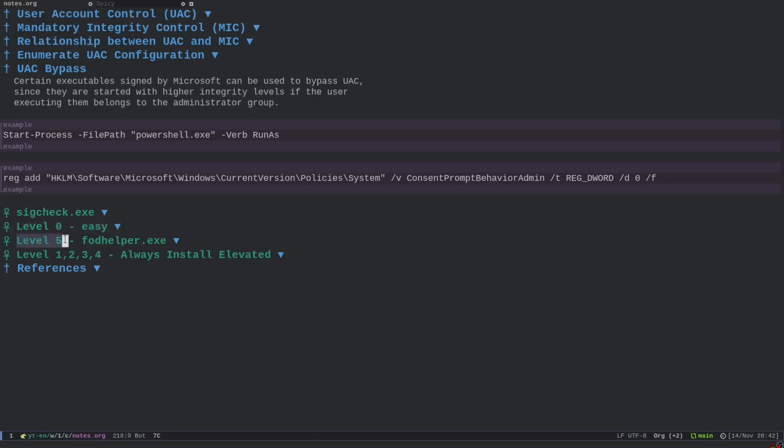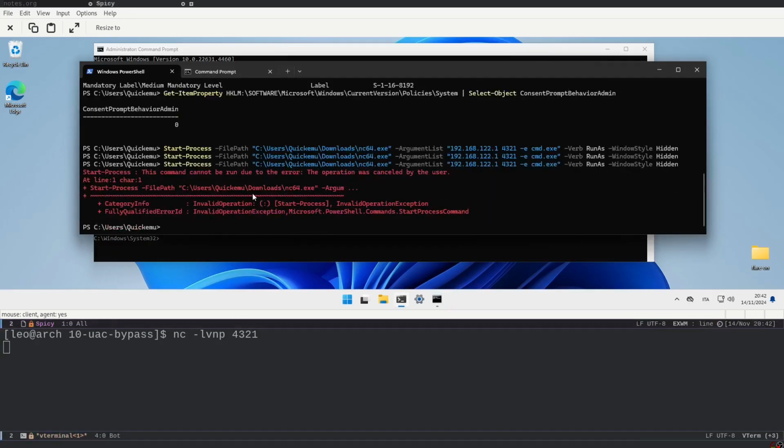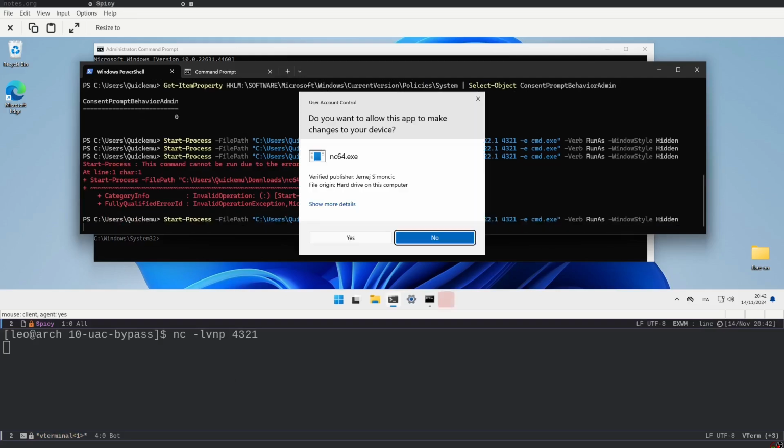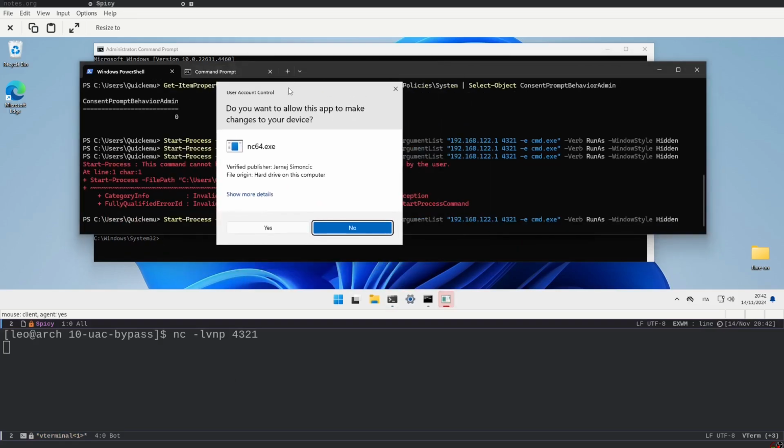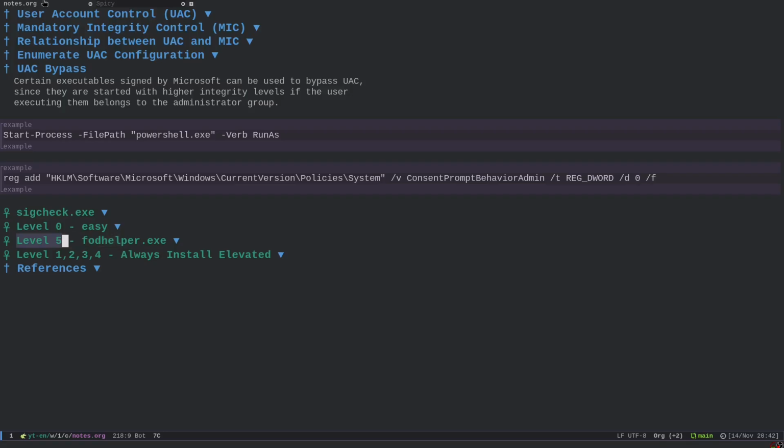Now let's go into a more interesting level, which is level 5. Let's say that I have a level 5 UAC configured. Now in this case, if I try to start the previous command here, it's gonna ask me for this prompt on the graphical interface. And so it's not easy to bypass it from the PowerShell command line. So how do we overcome this? How do we bypass this consent? Well, the idea is to use this fodhelper.exe.